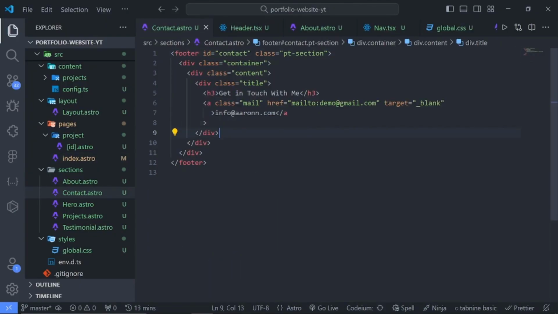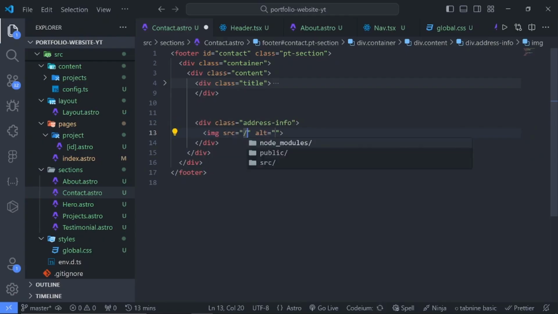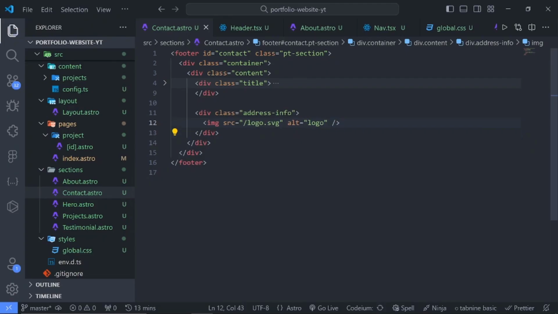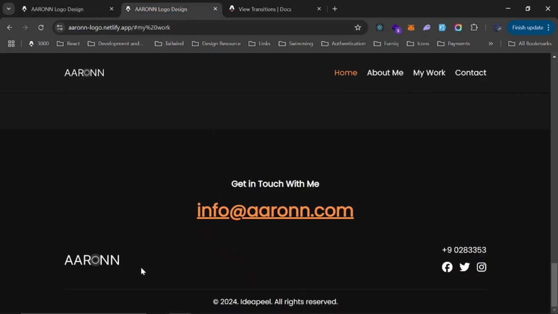So right under the title div, still inside the content, create another div with a class of address info, and we'll pass in the logo. So we can do that by just going to our public folder and say .svg, and this will be logo. Then we also have another div just to hold all the content. We won't give it a class.